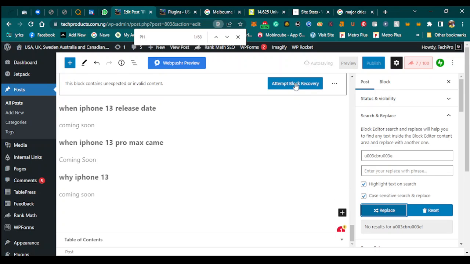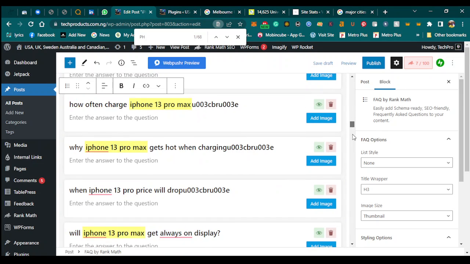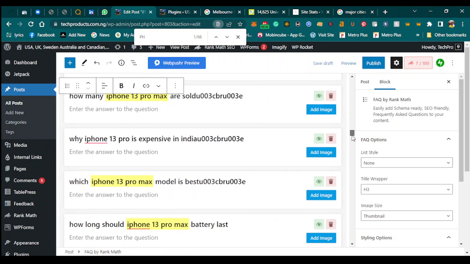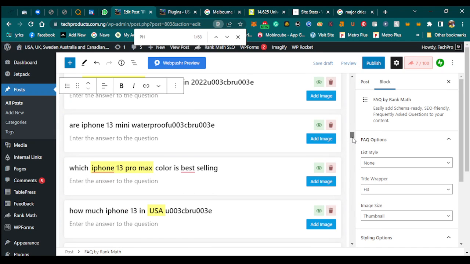When you ask me, you have to remove it, because I don't know how it came on. Maybe it's corrupted. So with iPhone 13 Pro Max, which iPhone 13 Pro Max color is best selling? So it's the same thing.